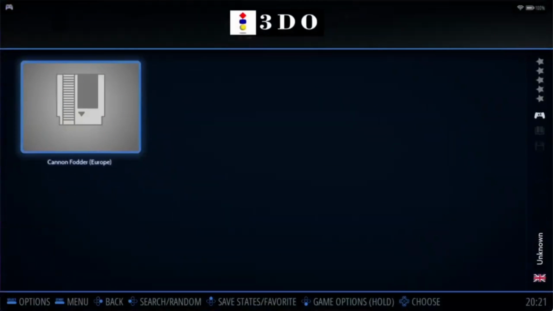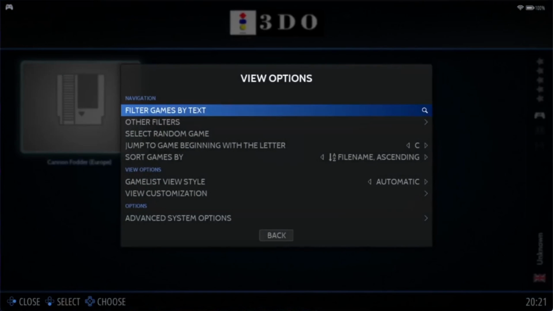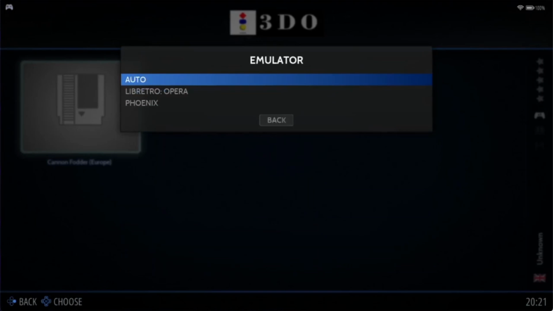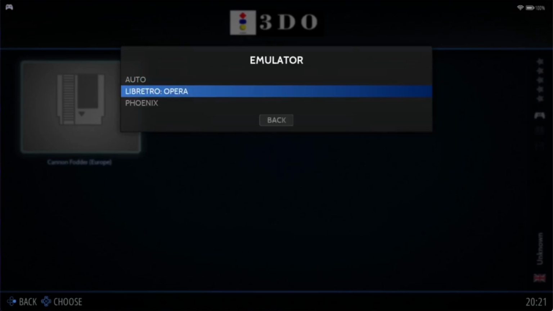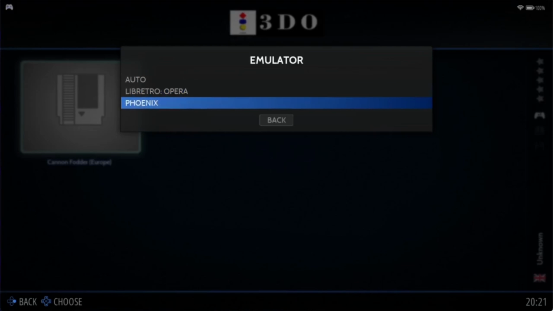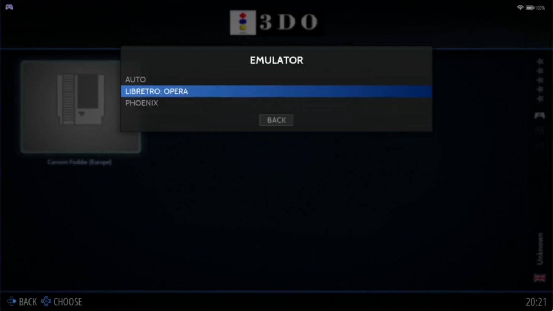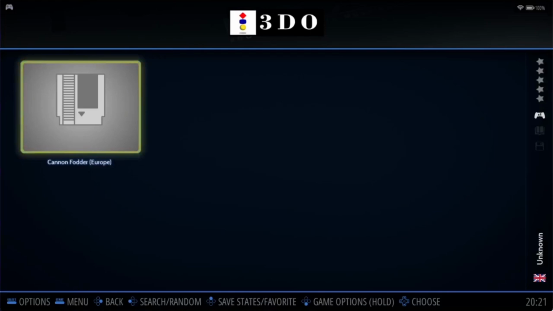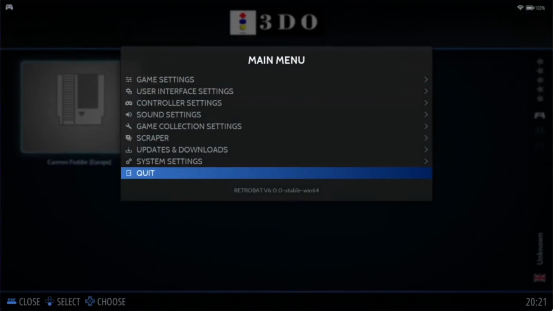If we just go inside of here, first of all, it's useful to know what's going to be powering this. If we go to Advanced System Options, Emulator, as we can see just here, the RetroArch core Opera is going to make this game work, or we can download Phoenix. And like I was saying earlier on in this video, we can also download emulators through Retrobat. What I'm going to do is just select this one to open up with the RetroArch Opera core. And now we know what's going to be powering it, we can find out which BIOS files we need very simply. Just quit out of Retrobat.